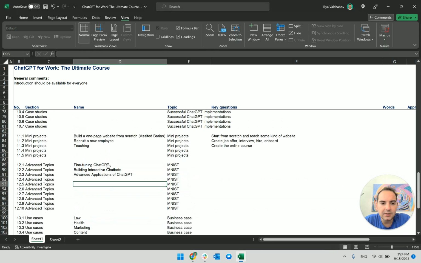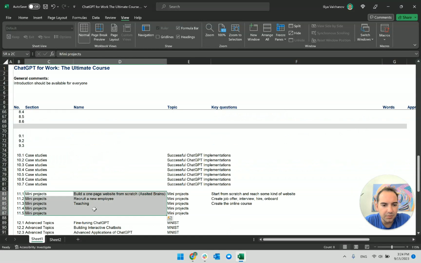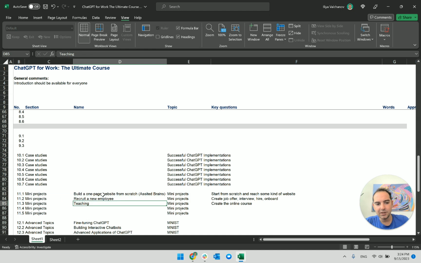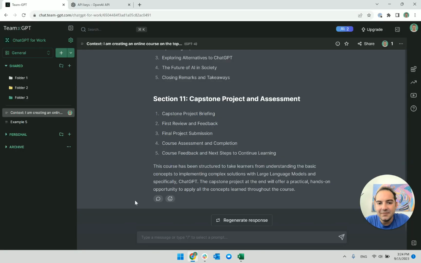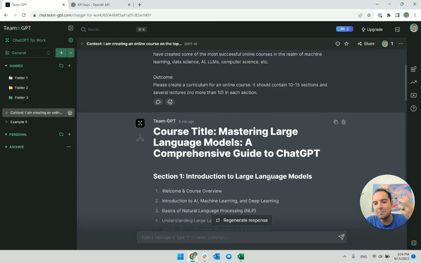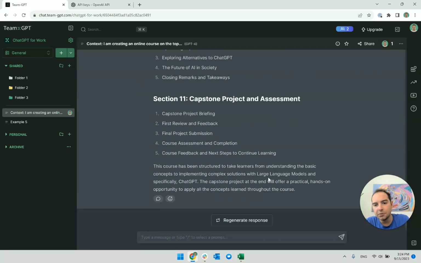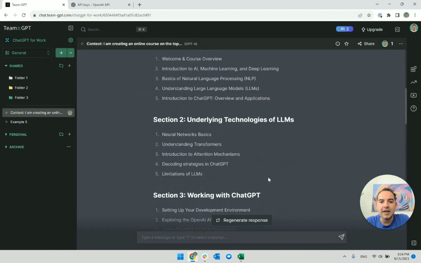I've prepared 3 of those. One is not here, but mini projects. I've called them mini projects, but one is a website, the other is recruiting an employee, the third one is teaching, the one we are doing now. So this is the meta, because yeah. So this was the very first version. Now I want to get a better curriculum out of this. This was very good, helped me a lot, but not enough.